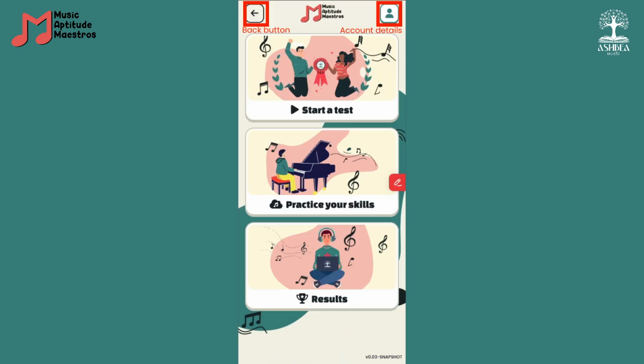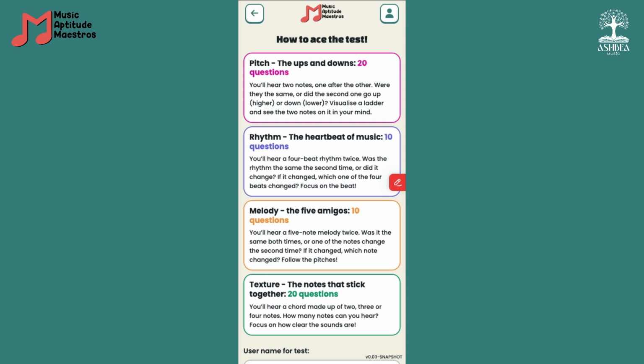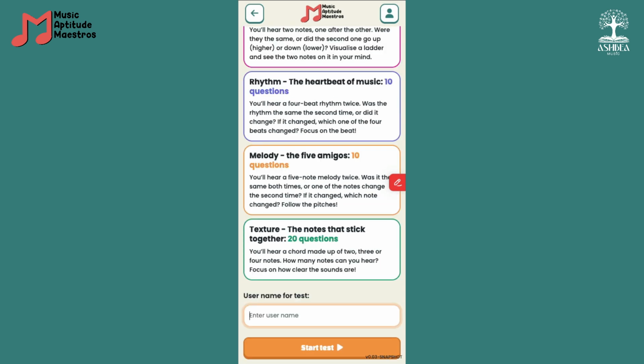The main menu gives you access to test mode, training mode, or viewing results. Selecting test mode gives you an information screen about the test. Scroll to the bottom, enter the name of the person taking the test and select Start Test to begin.